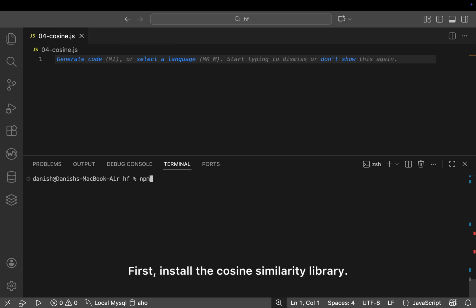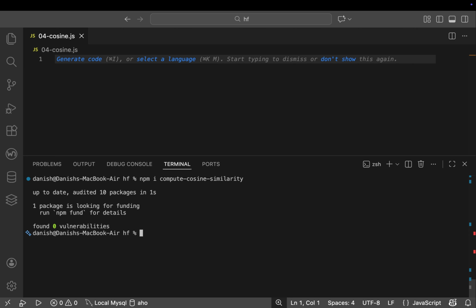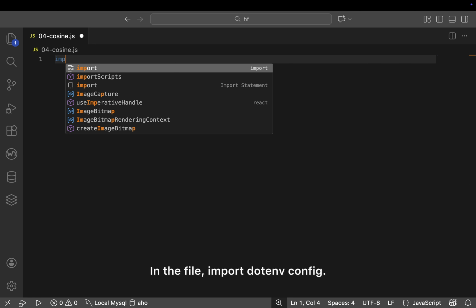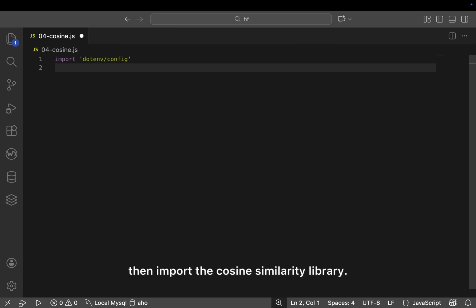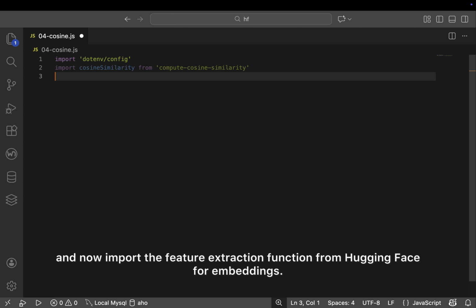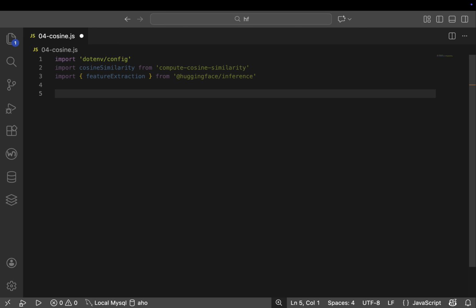First, install the cosine similarity library. Now, create a new JS file. In the file, import .env-config. Then import the cosine similarity library. And now import the feature extraction function from Hugging Face for embeddings.